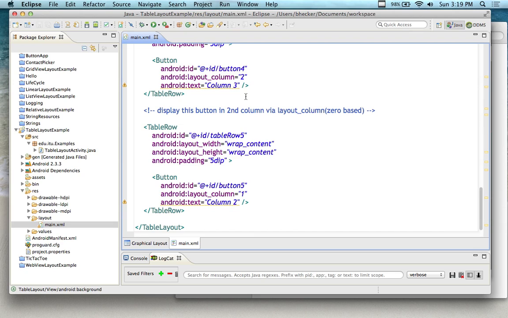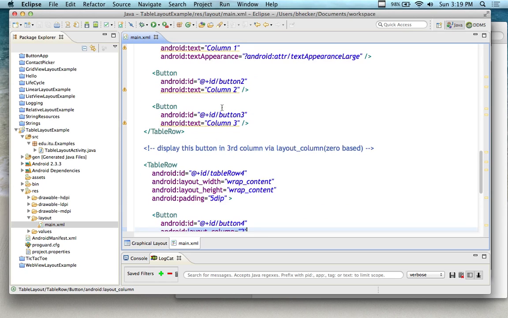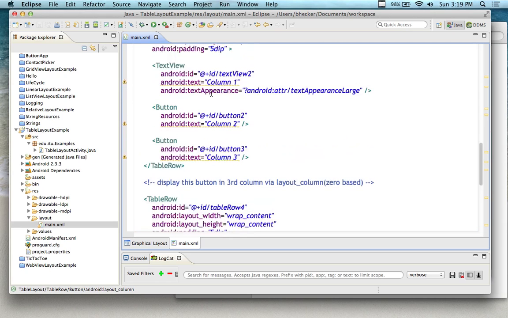So basically we're defining table rows, and then in the table row we're putting items in the table row. And then in the table rows we're specifying column 1 here. So layout column 1, layout column 2. So this is how we get from the row, we know which column to put it in.